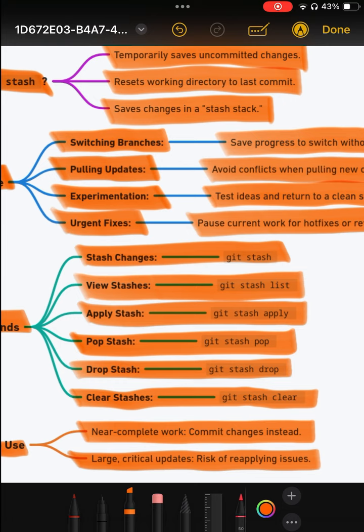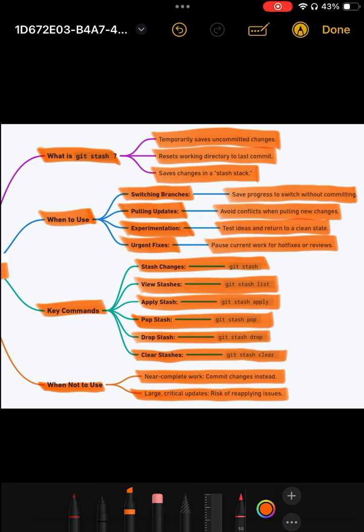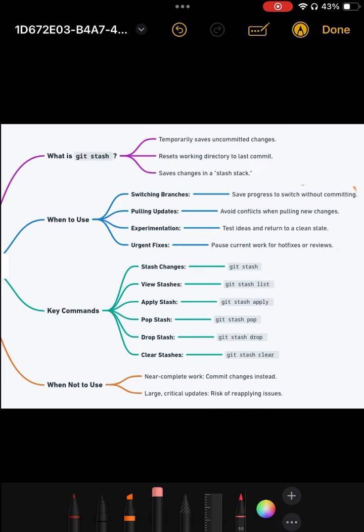Summary. The mind map highlights that Git stash is a versatile tool for managing temporary changes. Whether switching branches, pulling updates, or experimenting, Git stash allows developers to work flexibly without losing progress. However, it's best avoided for near complete or large critical work.